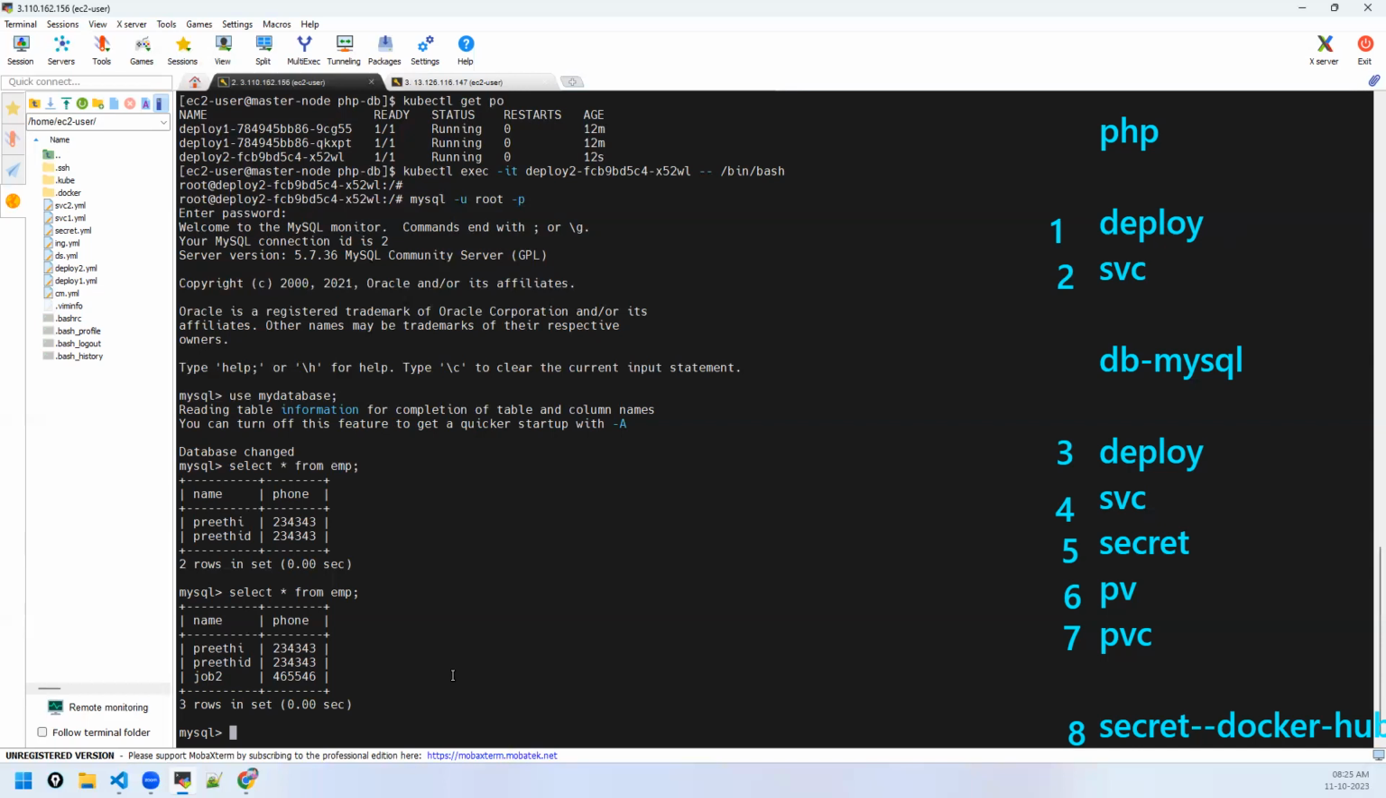So this is about PHP-DB deployment using all the objects we have learned till now. We can enhance it further. Like we deployed the DB with the deployment object, we will be deploying it through StatefulSets. So what are StatefulSets? Why do we need them? We shall get into all of that in the next class tomorrow. Practice till this much.